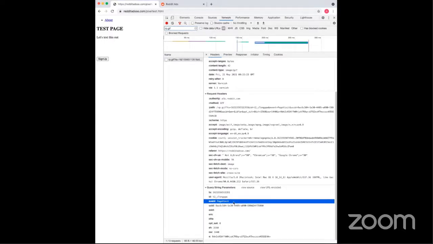You can also check the advertiser ID in the ID parameter right here. And this is your advertiser ID from the Reddit UI. So you just want to make sure that it matches the one from your account, because this is where the data will be bucketed.